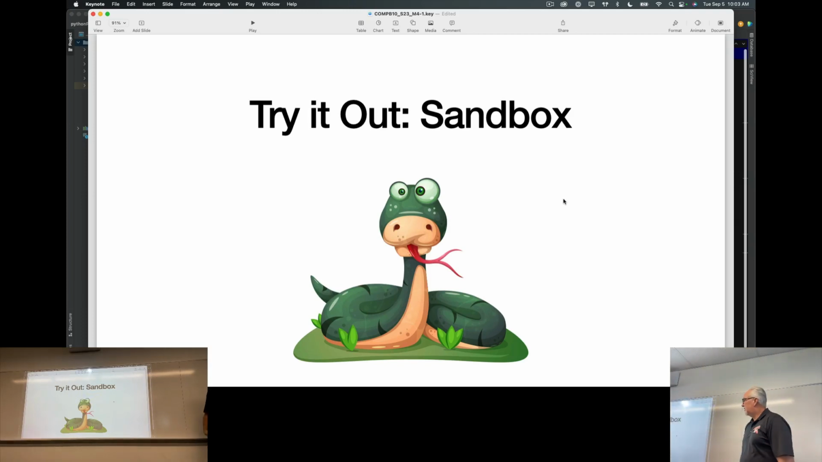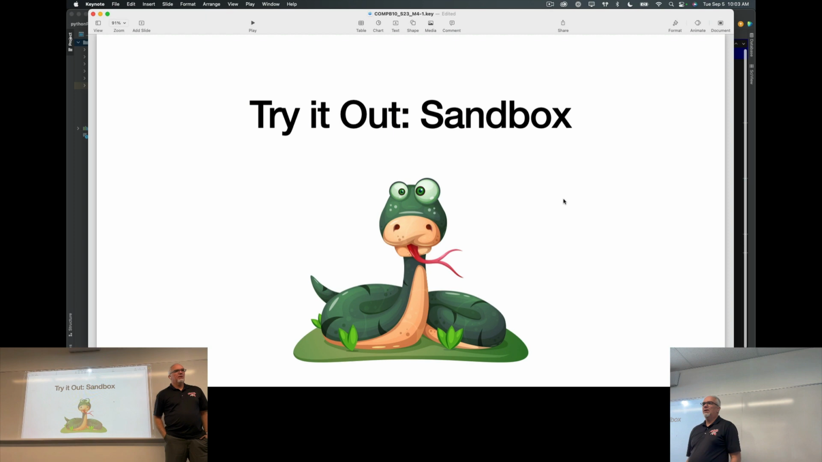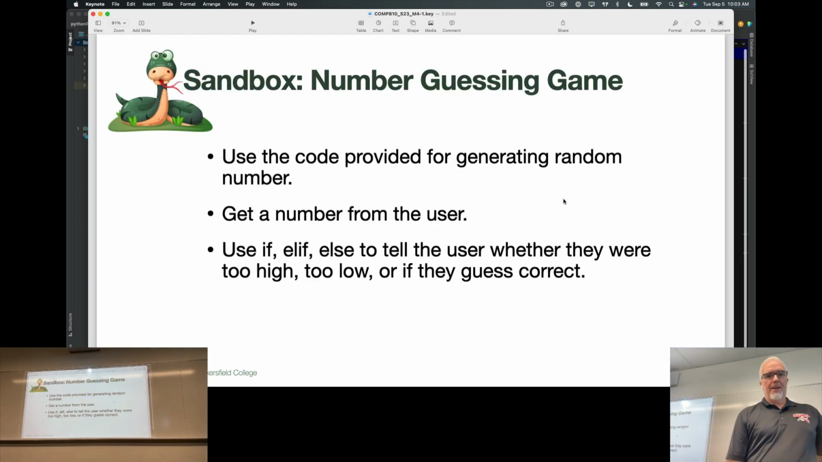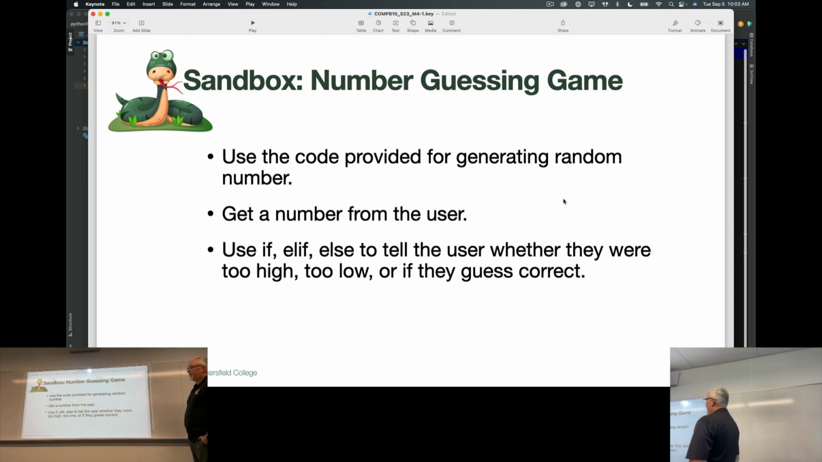So this week's sandbox, or today's sandbox, is, I want you to create a number guessing game where the program asks the user to guess a number between 1 and 10. And I'm going to give you code to generate a random number from the computer. And if the user guesses the number correctly, it says you got it right. If they don't guess it correctly, but they're too high, then it says too high. And if they don't guess it correctly, it says too low.